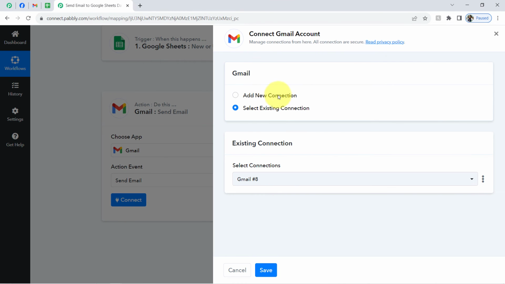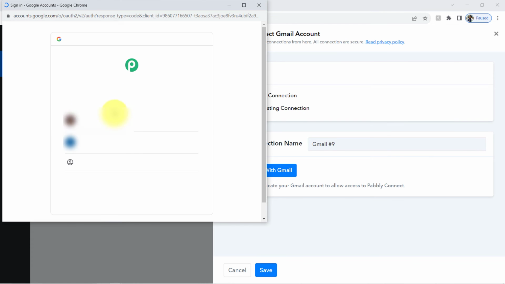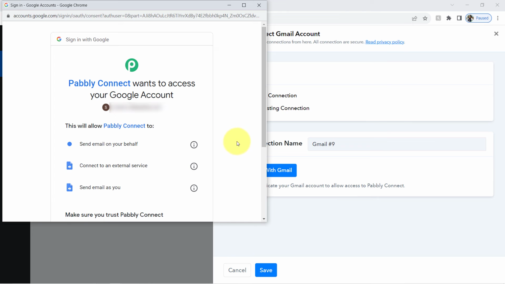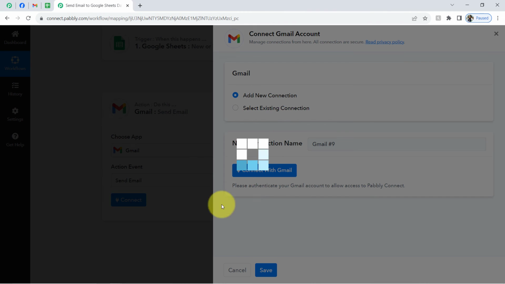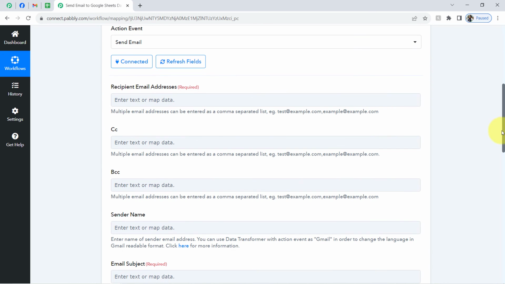Clicking on connect, clicking on add a new connection, clicking on connect with Gmail and providing access to my Gmail account, and in this way the authorization will be successful and my Gmail account will be immediately connected with Pabbly Connect. Alright, so it is connected, and now it is asking for the recipient email address and a lot of other details which are actually required for sending an email on Gmail.